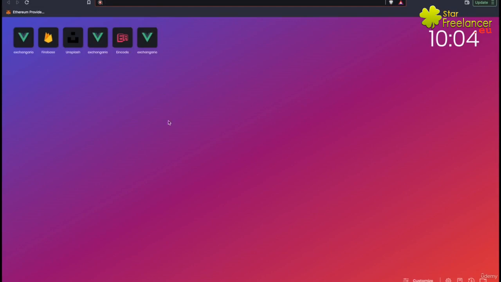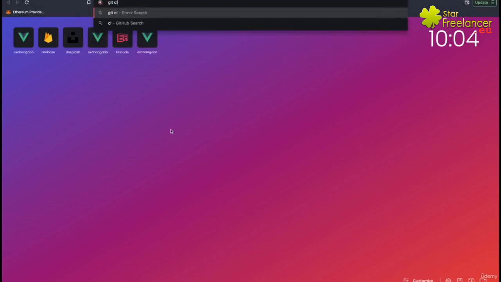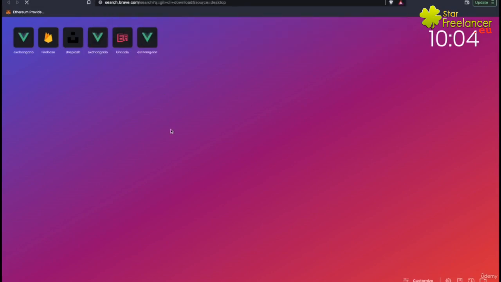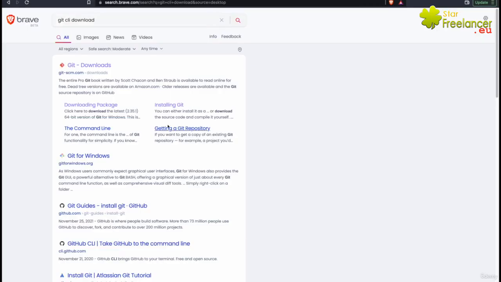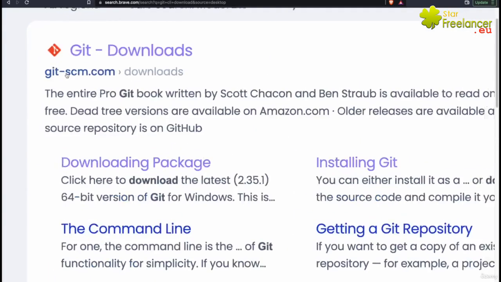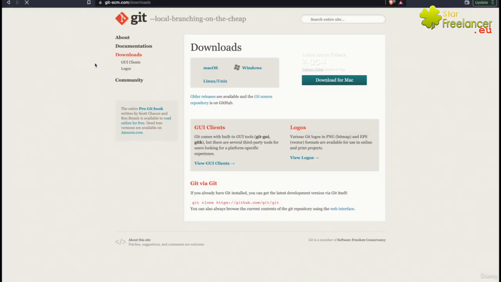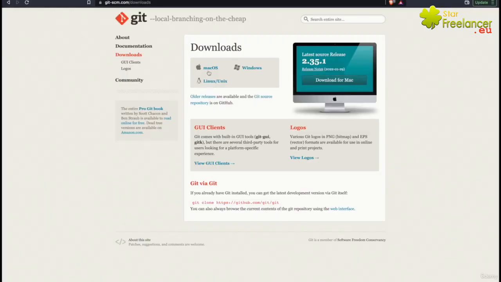Okay, and we'll just search here for a Git CLI download. I will go with the simplest way possible for you. So we'll go to this website, git-scm.com. All right, you can choose your system. Windows, macOS, Linux, whatever you are currently on. I'm of course on the macOS.